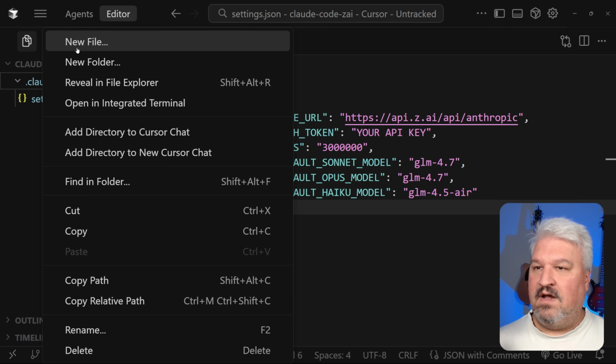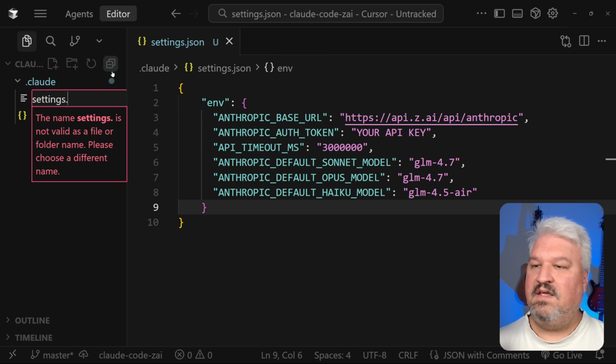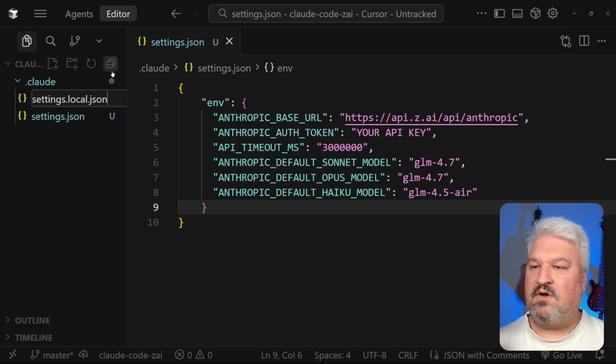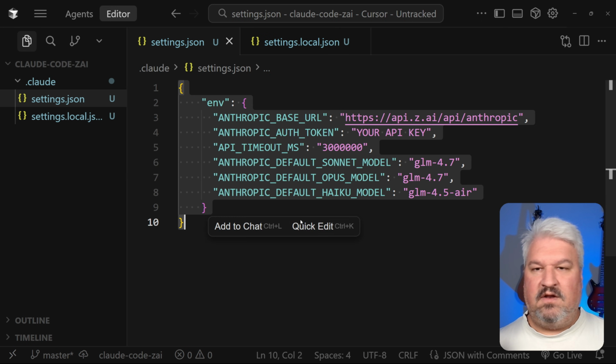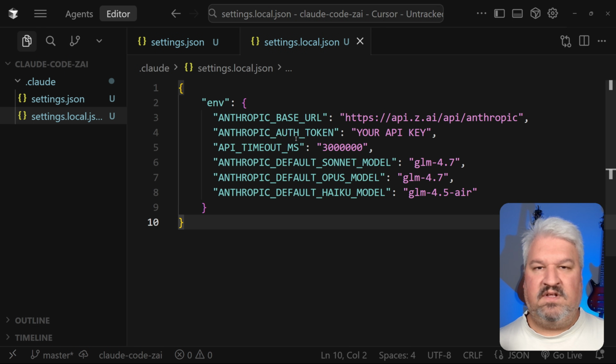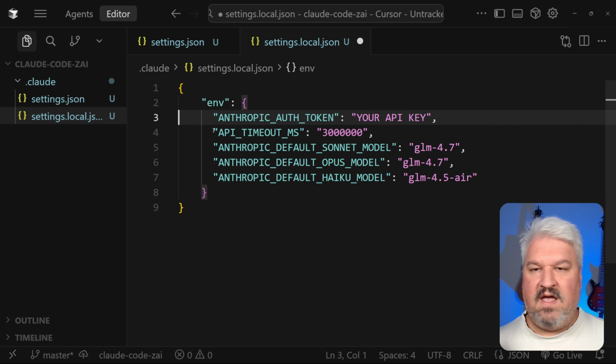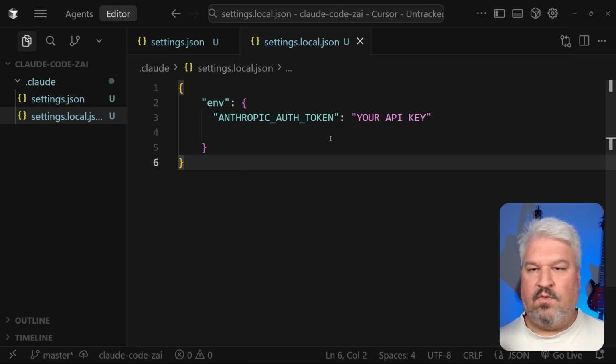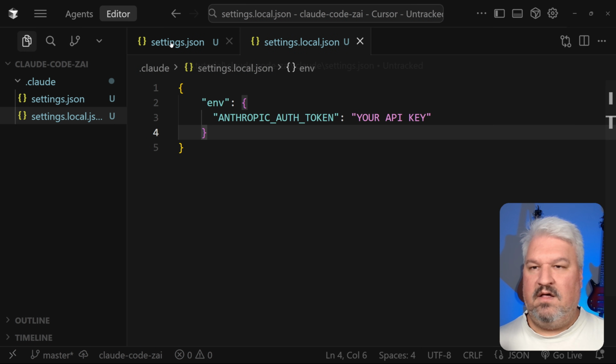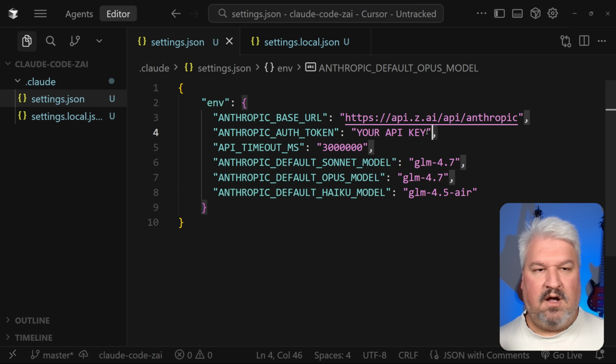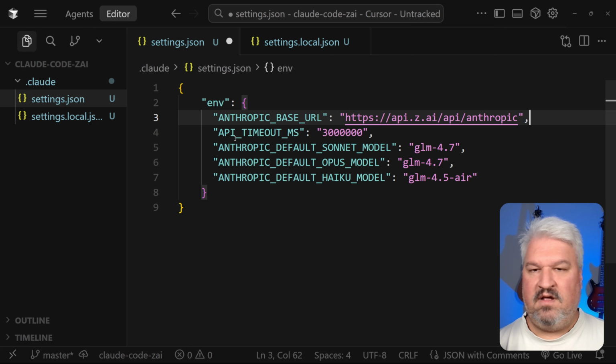Within the Claude folder, let's create a new file called settings.local.json. So then what we can do is actually copy this entire structure. Let's paste it into this settings.local file. Then I'm going to remove everything except the auth token, like so. Then from the settings file, I'm going to remove this line over here.